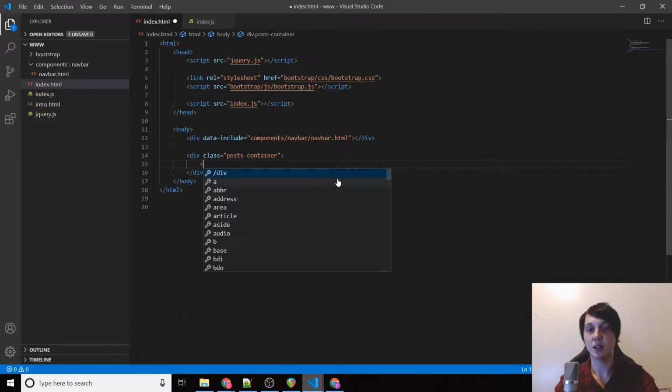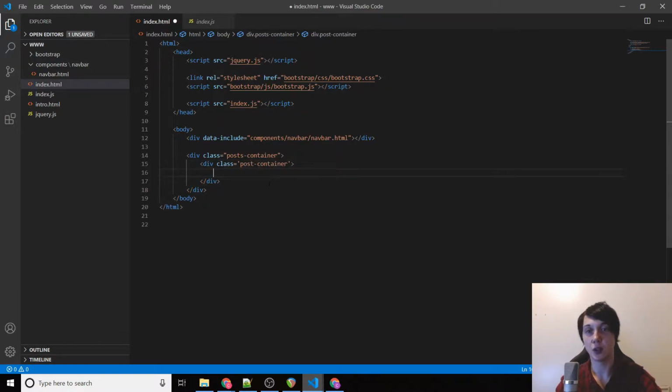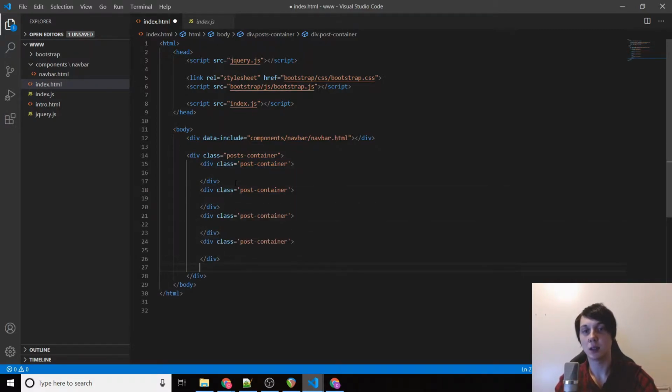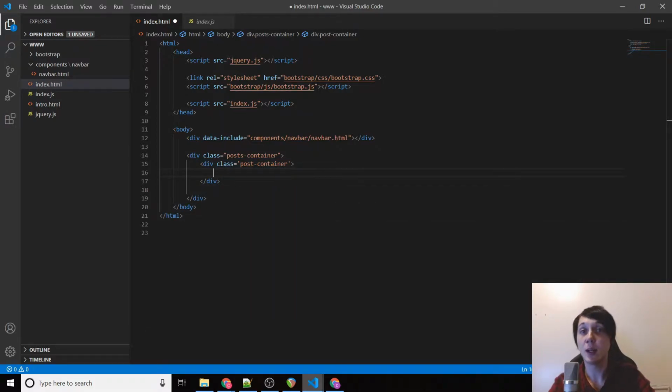And then inside the posts container, we'll have div class equals post container. So this is the individual post. So if there was like 5 posts, there would be like that. So we need to think about what's going to be in our post. So the first thing that might display might be the name. So we'd have like p class equals post name. And then for now, I'll just put colon.